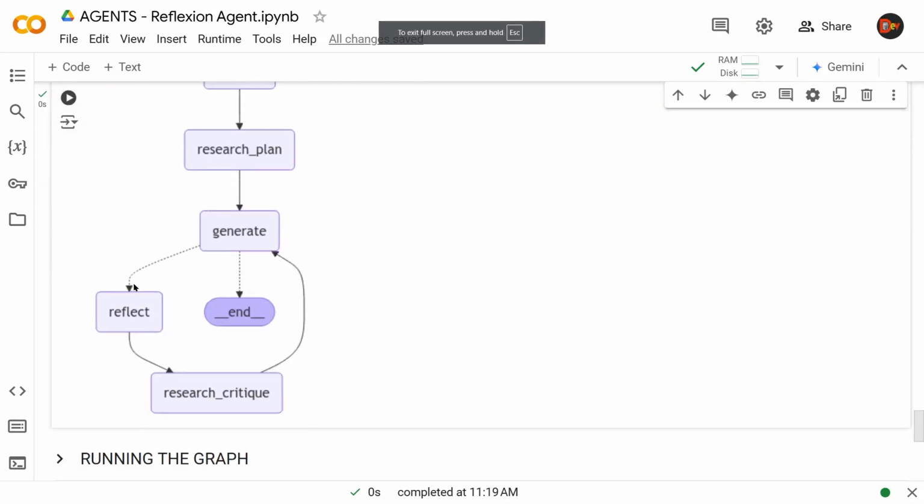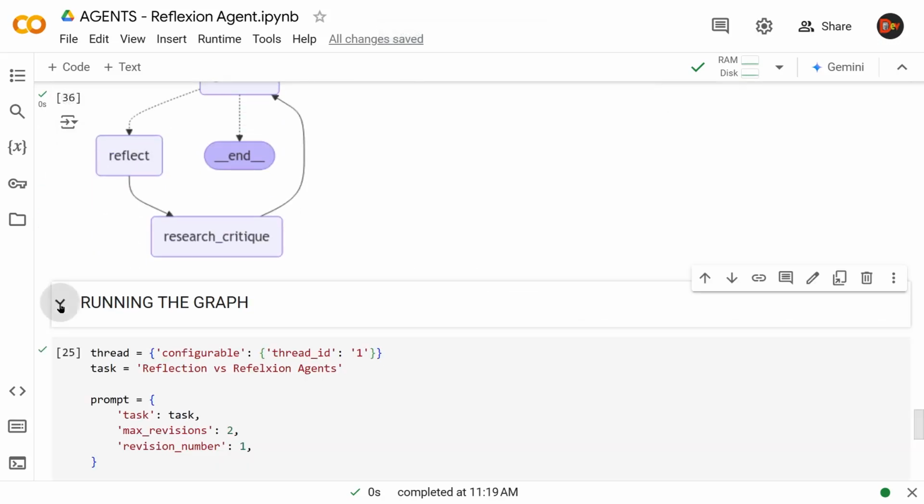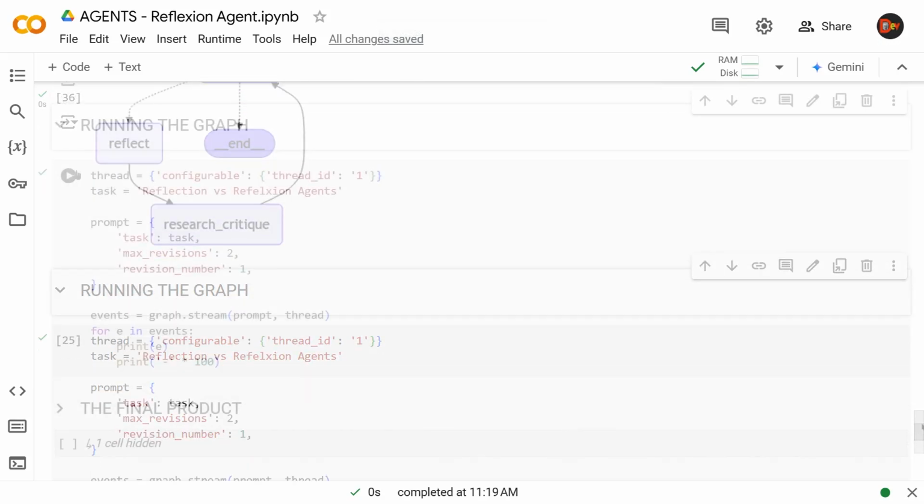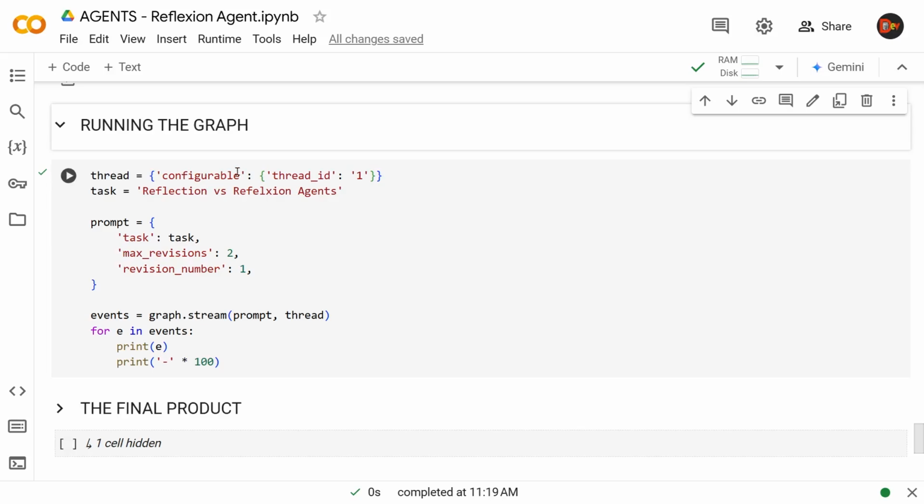Done. So finally, we are ready to run our graph. Here we are just creating a thread, configurable thread ID equals 1. This is to keep track of the memory for the SQLite memory. And then the task, here I'm just saying reflection versus reflection agent. Give me an essay about comparing these two. This is basically the topic or the task.